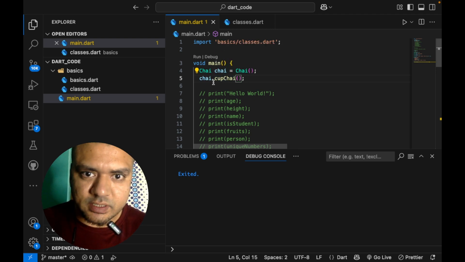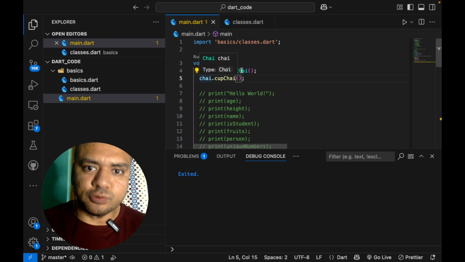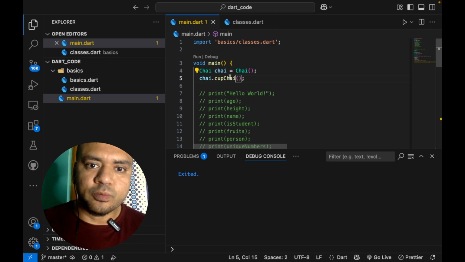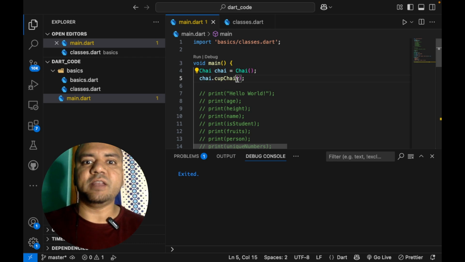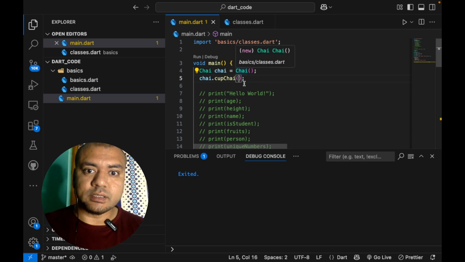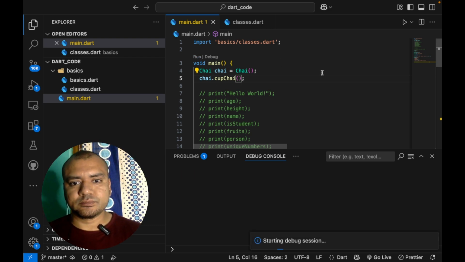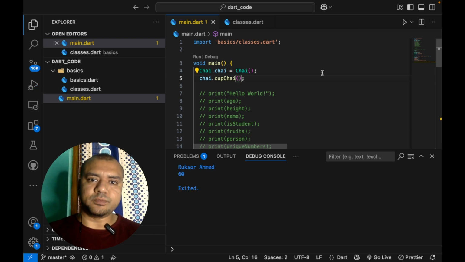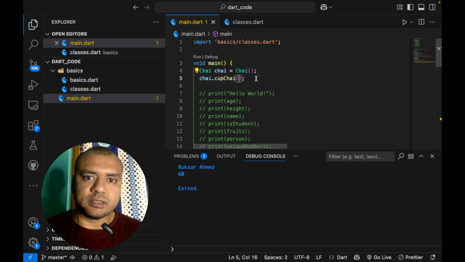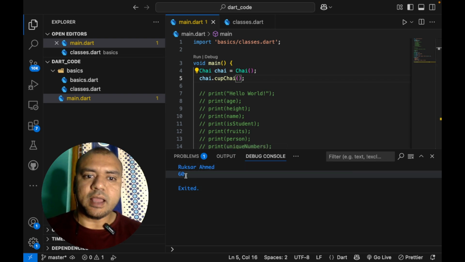So this chai is an object of this class. This class is the blueprint, and this chai is a duplicate of the blueprint. Now it can do many operations with the methods we defined inside the class. We have cupChai as a method inside this chai class. Now let's run the code. Yes, we got the output because we accessed the method cupChai inside chai, so my full name was printed, and 60 as the chai cup ml was printed.